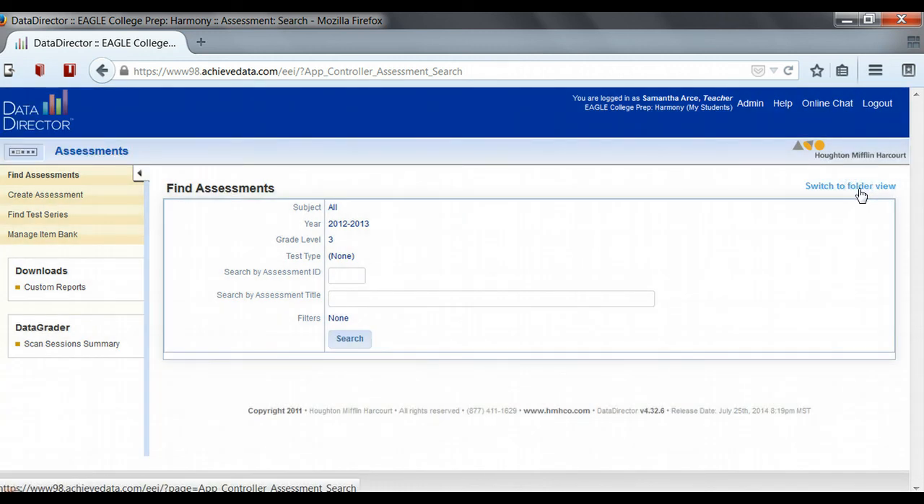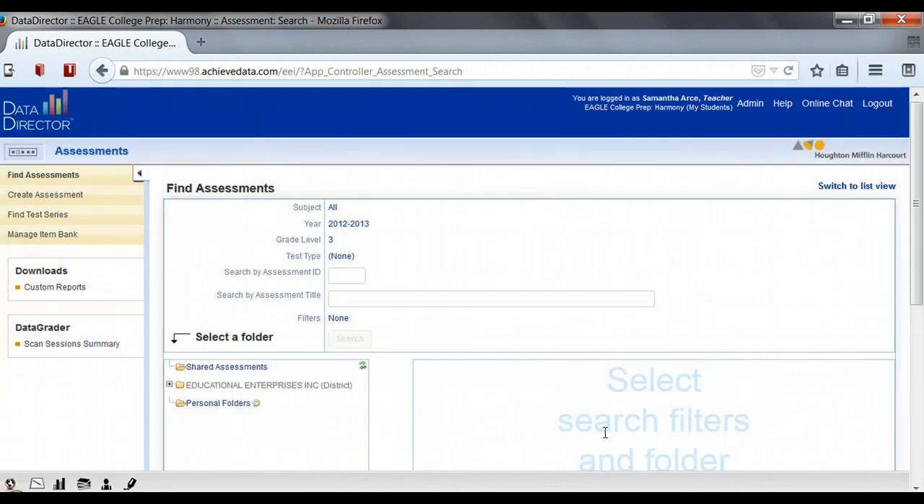This simply takes away the folder view and allows you to use the filters in this window to search for the assessments that have been shared with you, no matter what folder they may be sitting in. Clicking again, switch to folder view, brings the folders back, and now we'll take a look at how these are organized. Let's take a look at the organization of the folder structure. First, you'll see Shared Assessments.